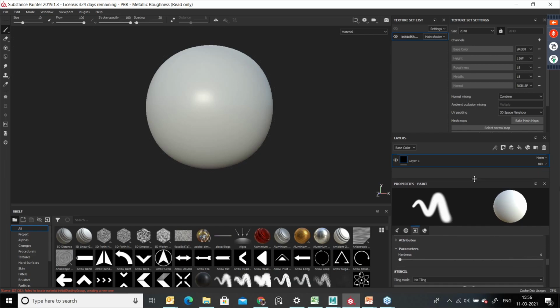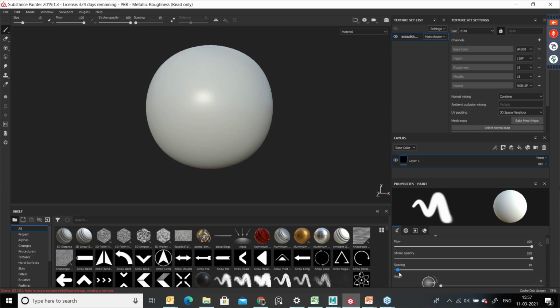So how to add the colors? Here is the option. There is a properties window over here. In the properties window, you can find the stroke, how the brush stroke will come. That sample is available, and the stroke shape is also available over here. Now you can just scroll down here and find some options. Here the size of the brush you can increase or decrease, and the flow value also. Stroke opacity, and the spacing of the brush, you can increase or decrease like this.